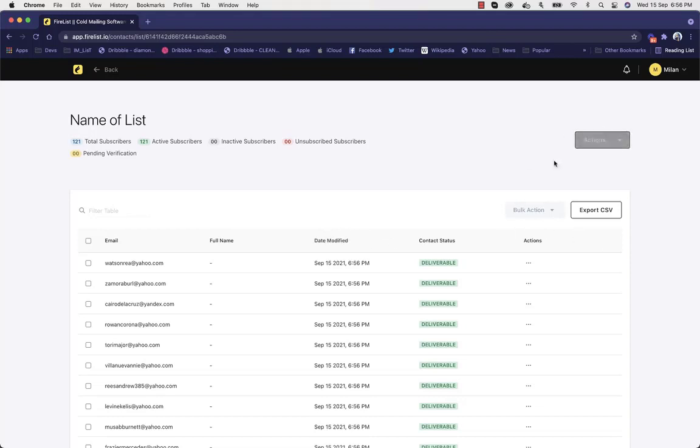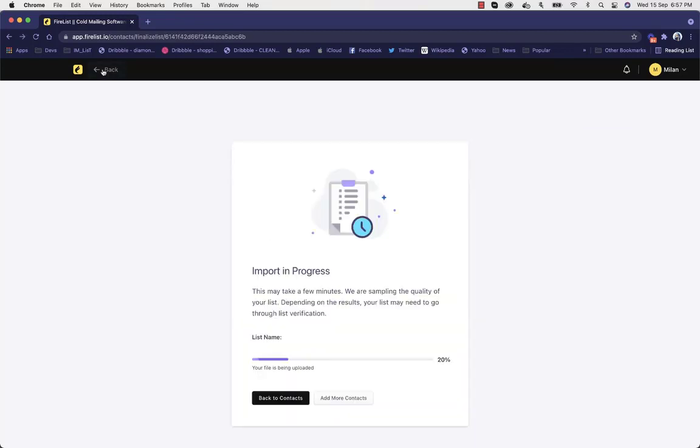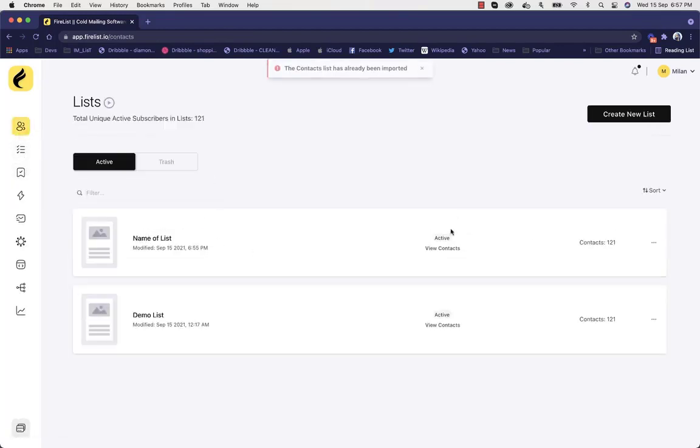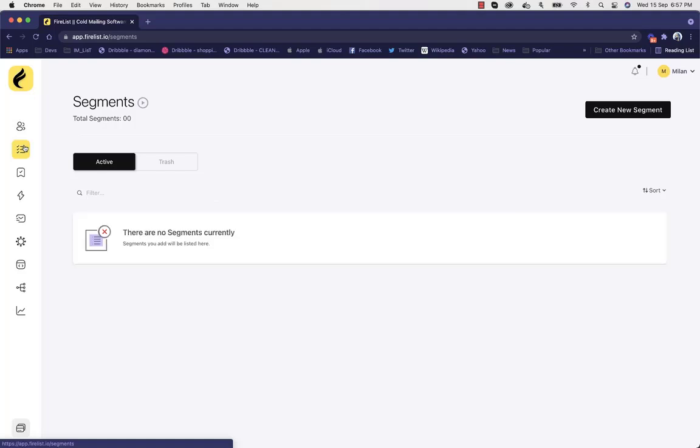Okay. Now, if you want to tag some users, you can always tag them. Like you can always change the status of the users. You can always delete them if you want. It's up to you. But once it is done, let's say the list has been created. As you can see, name of the list, it has 121 contacts already. Okay. You can segment them.